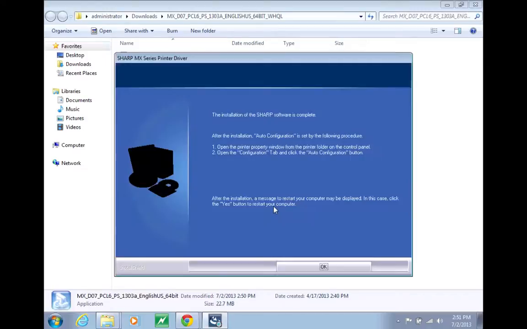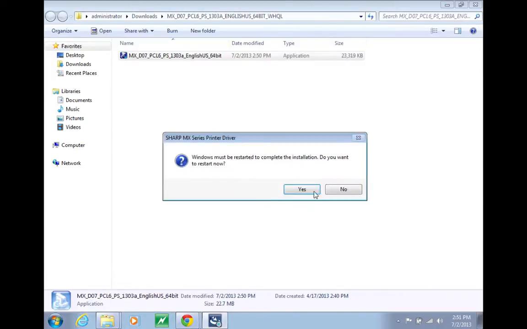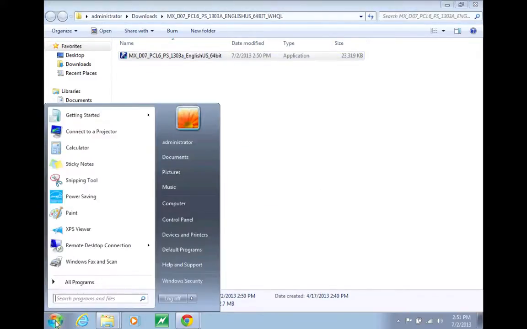And once it's finished here, it will tell you it's done, but you want to configure the printer, so we're going to do that next. So we'll click OK. We don't need to do a restart. So open your control panel or your printer's menu.